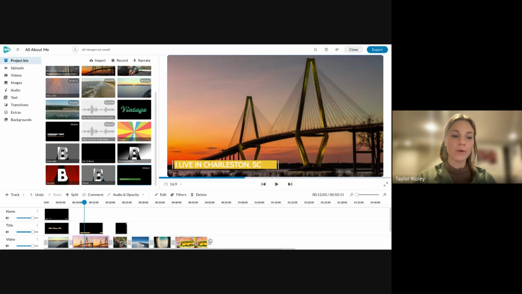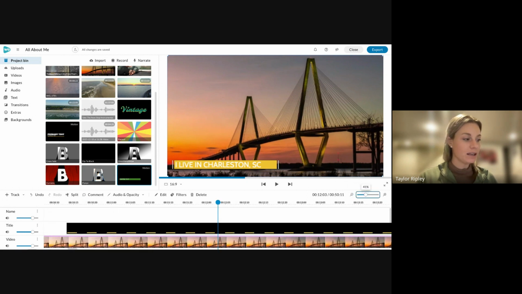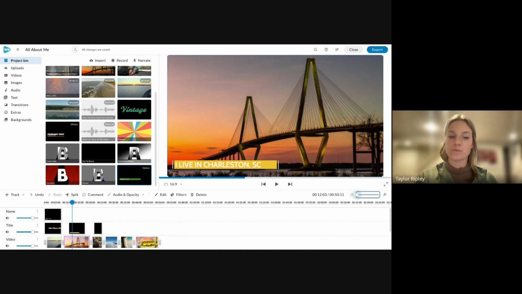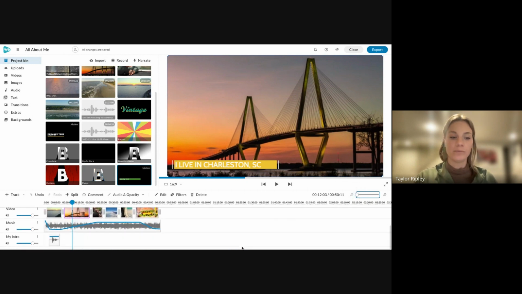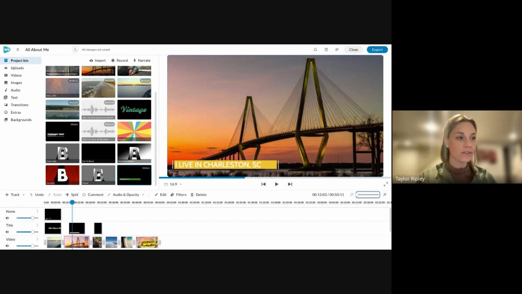And then you also, when adjusting clips, you can always use this little scrub bar here on the right-hand side to zoom in if you need to get super granular with an edit, and zoom out as well so you can see more of a full picture of the video you're creating.